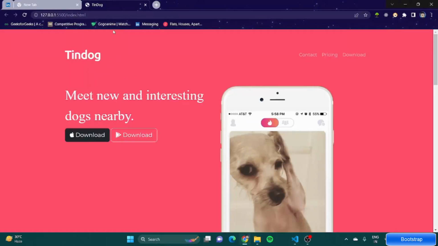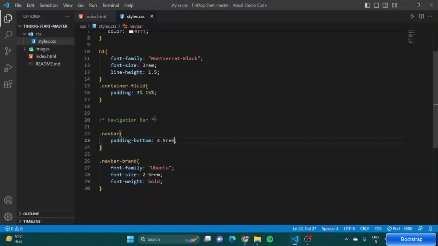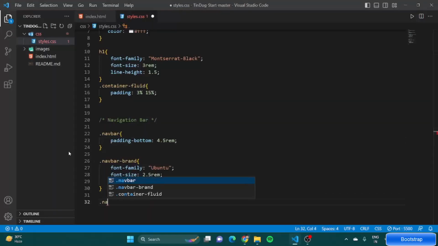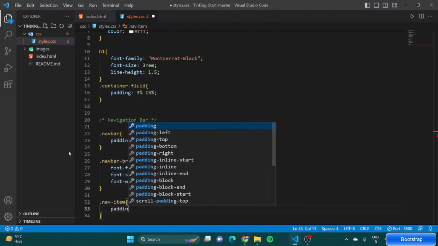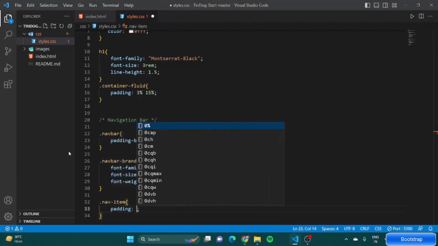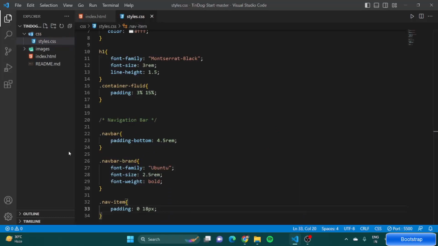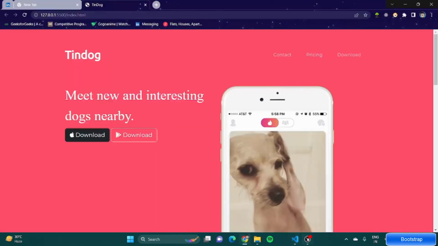Yeah. So far, what we can do? Yeah, we can have some padding between them. So we'll go to dot nav item, and here we'll give it a padding of bottom and top 0 and 18 pixels from left and right. Okay, the spacing looks nice.